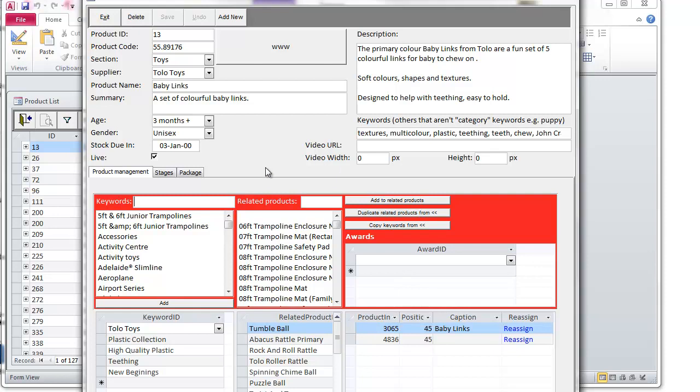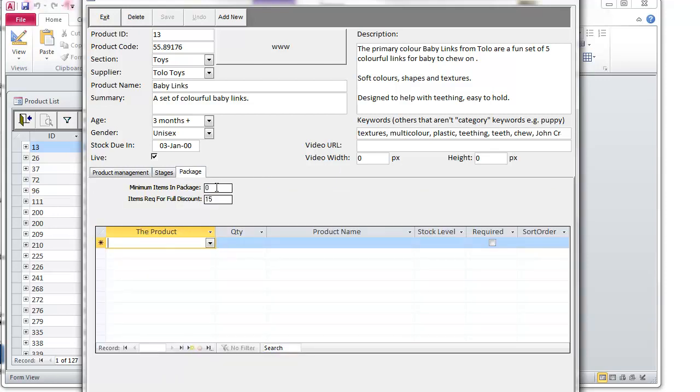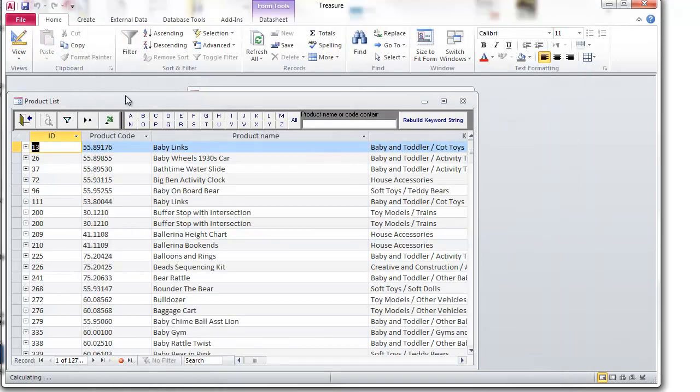You can create packages, so you can set up discounts so that if someone buys four different construction vehicles that are part of the same package, it would set up a discount for them. There's lots of things. Okay, let's come out of this.